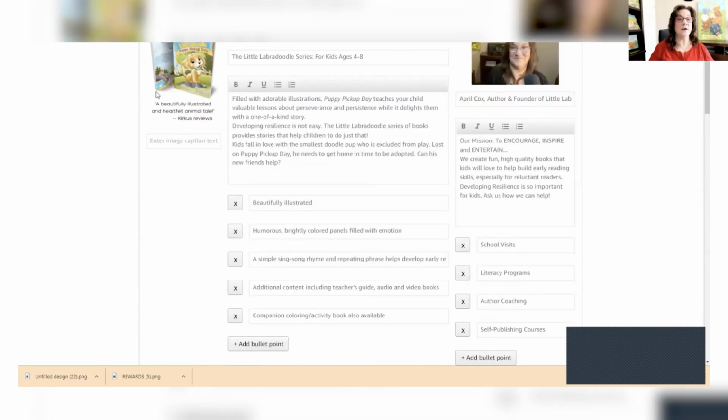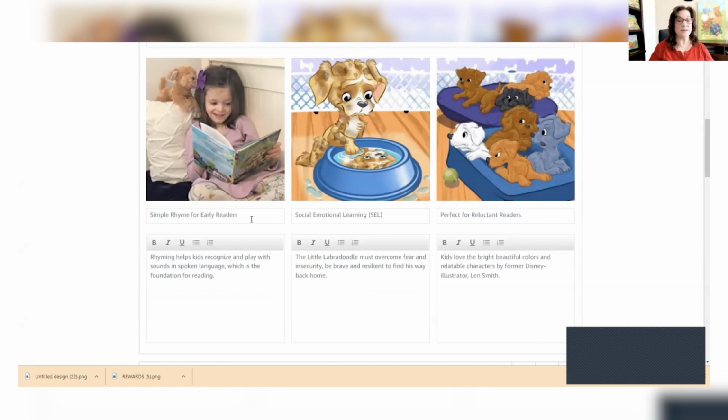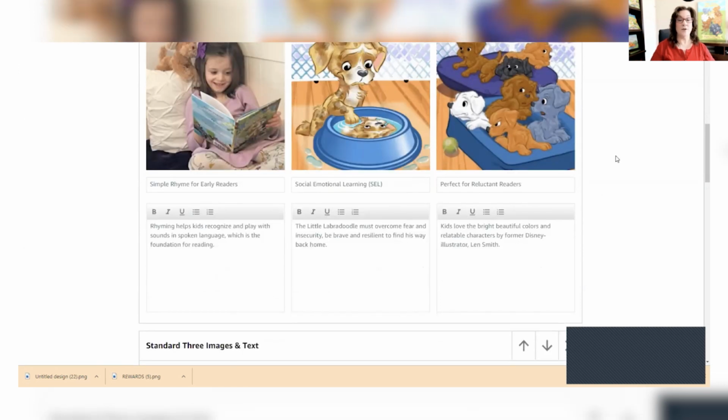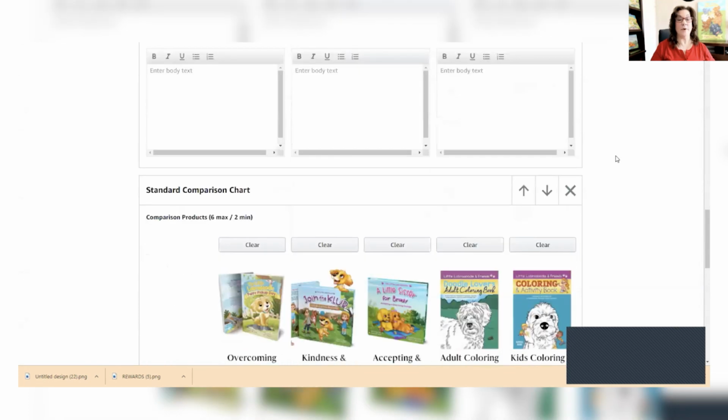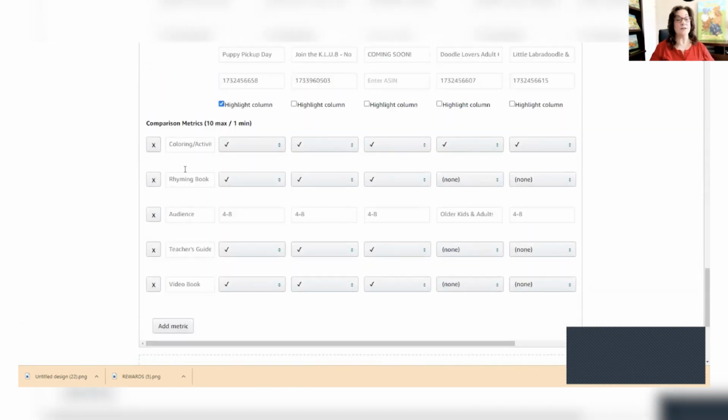So you can see here, this is the puppy pickup day that I previewed earlier. I've got my images. I've got some information under here, some verbiage. All of this is built out with my 5 modules. The comparisons, you get to choose what you want it to say and how each column is displayed.